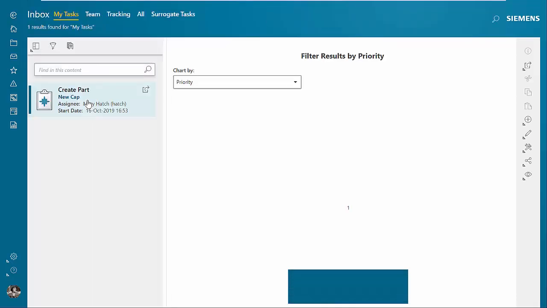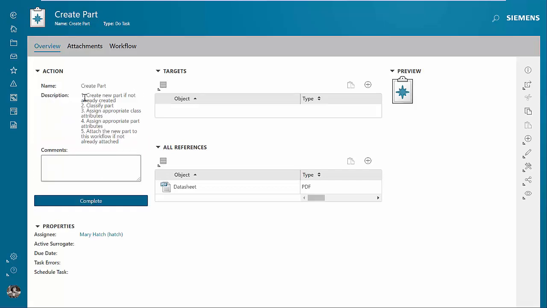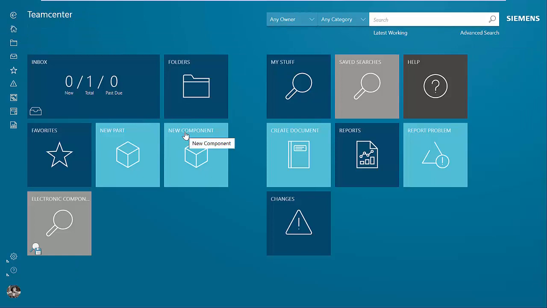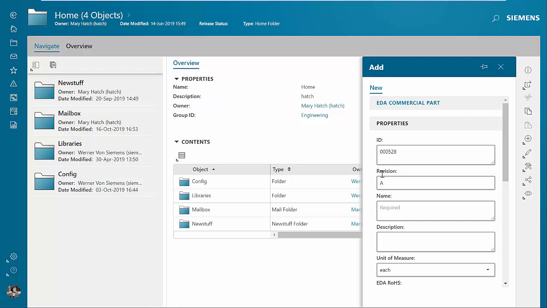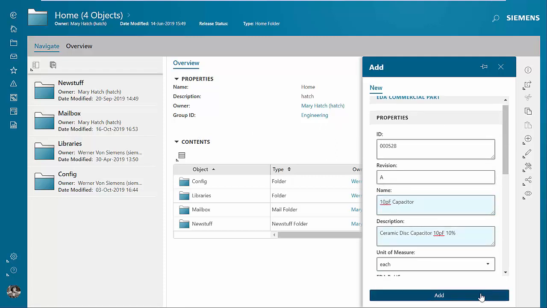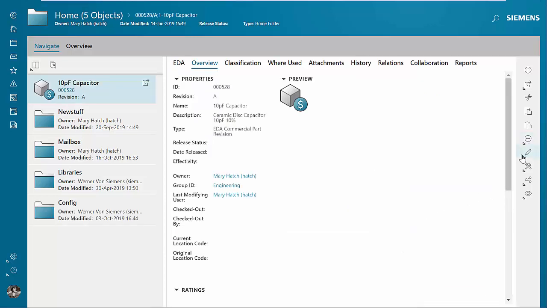At this point, the next task is to actually create the part. So we need to create a new part, classify it, assign the properties, and attach it to the workflow. So we'll use a tile to create a new component. So the librarian will create the new component with the correct name and information. So the component is created in Teamcenter.